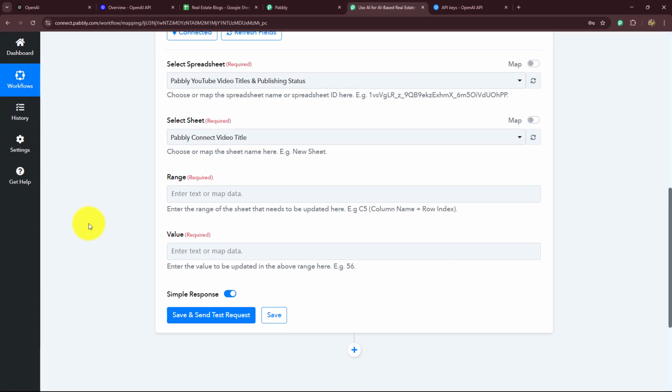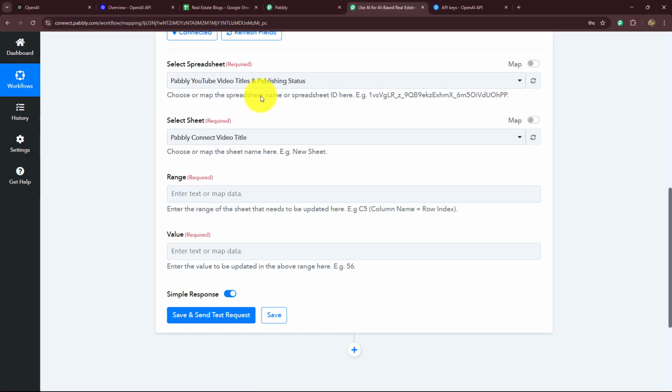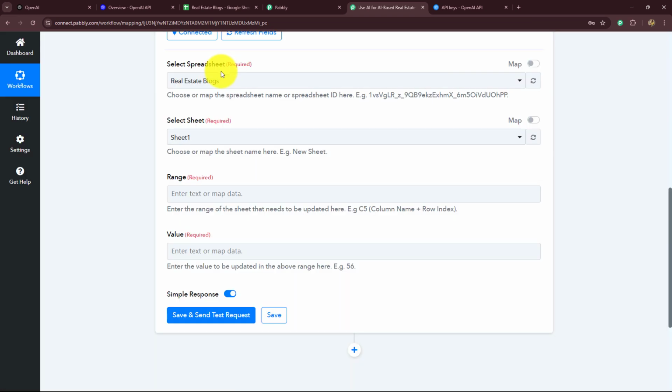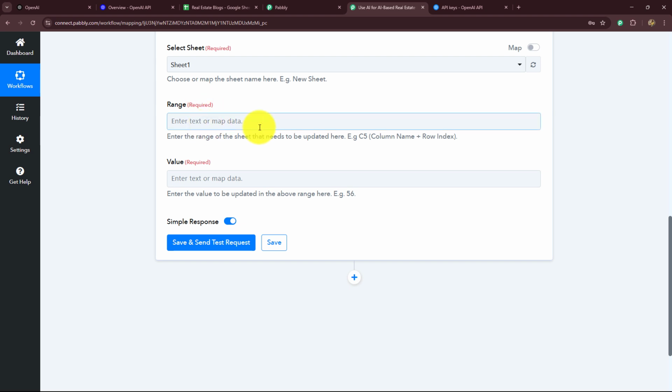Let's click on connect. I will go with an existing connection only, as the connection between Google Sheets and Pabbly Connect is already built. Now, first of all, you have to select your spreadsheet name. This is real estate blogs. When we select the drop down, here we have the name given. So let's select it. According to the spreadsheet, the sheet name is also selected. And now we have to move forward directly towards the range. That is very important. Range is the combination of column and row in which you want to update the data. That means the name of the cell.